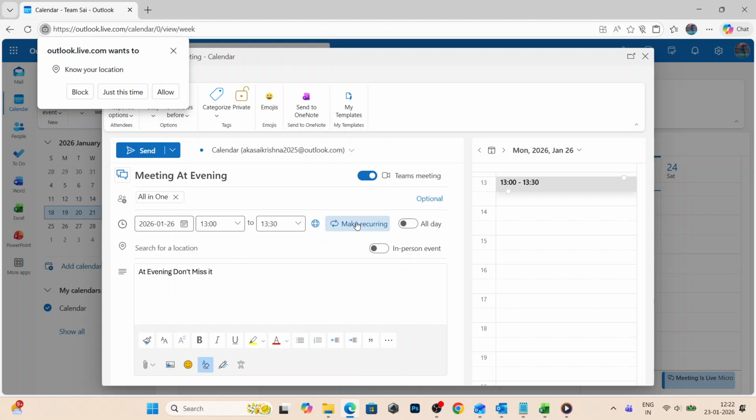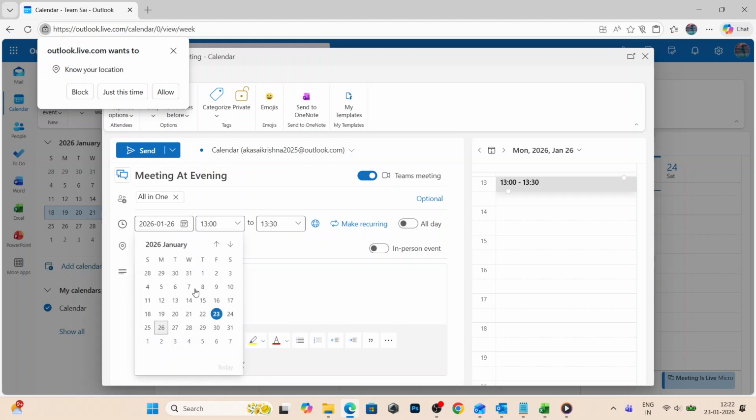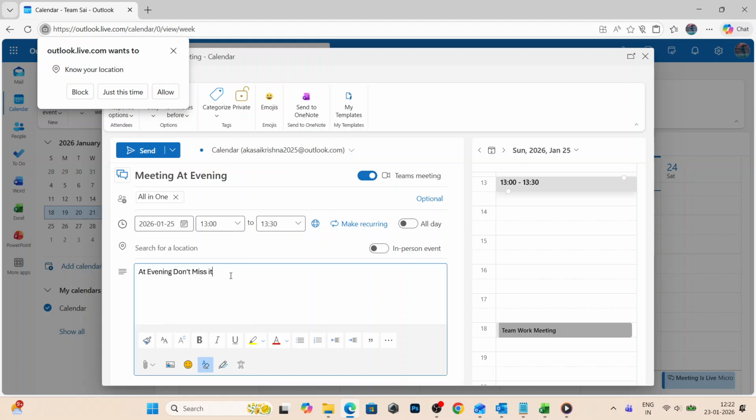In the body of the invite, include a short agenda or key talking points. This helps participants prepare and keeps the meeting focused. You can add context, goals, any links to files, or pre-reads if you have them. The Teams meeting link will appear automatically in the body when the toggle is on, so there is nothing else you need to generate for joining.